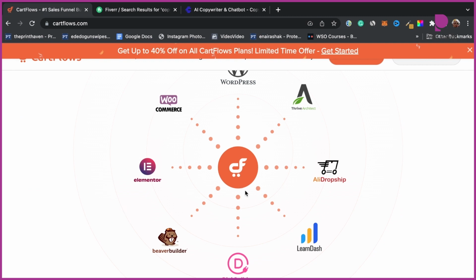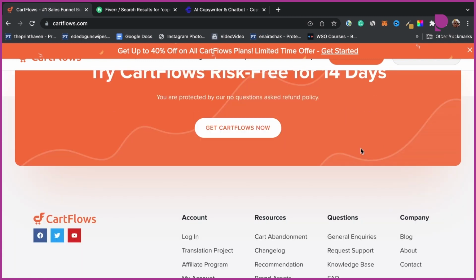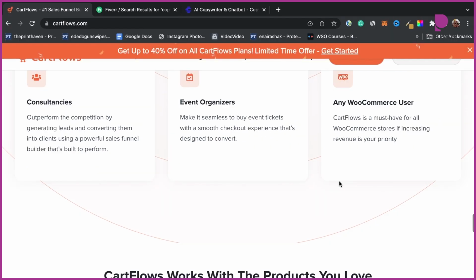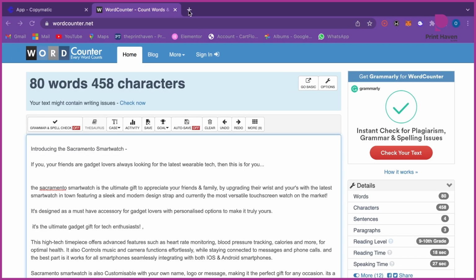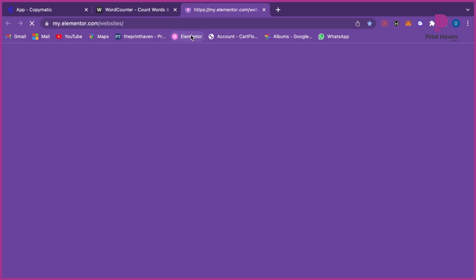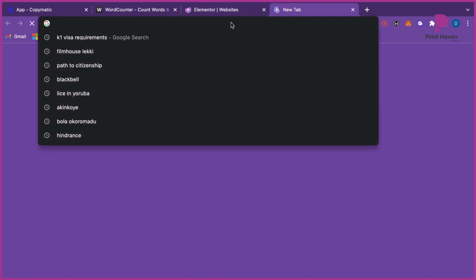So that being said, we already understand what this Cart Flows is going to do for us. What we now need to do is get our license key. So for me, I'm just going to be logging in to my Elementor, and I will also be logging in to my Cart Flows as well, so that I can get that license key and we can get cracking.